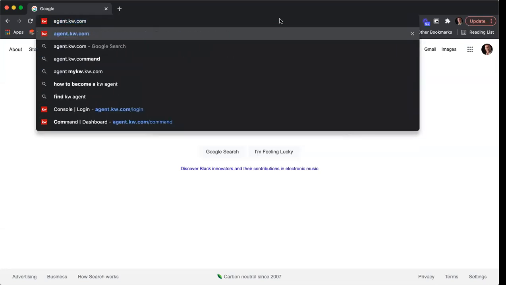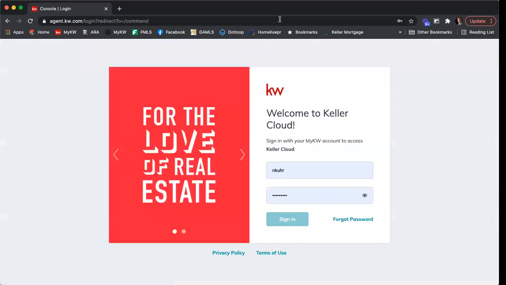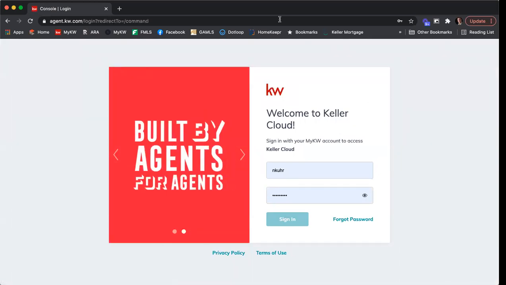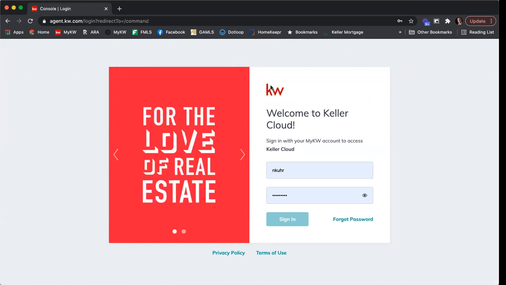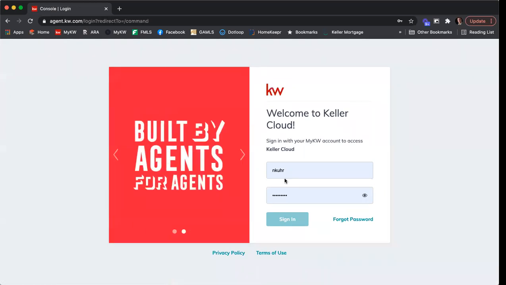agent.kw.com. Click that, and that's going to take me to my Command login. Now you can go to mykw.kw, click on technology, then click Command, but you can always just log directly into Command at agent.kw.com. Then I'm going to log in using my same username and password that I have for MyKW.